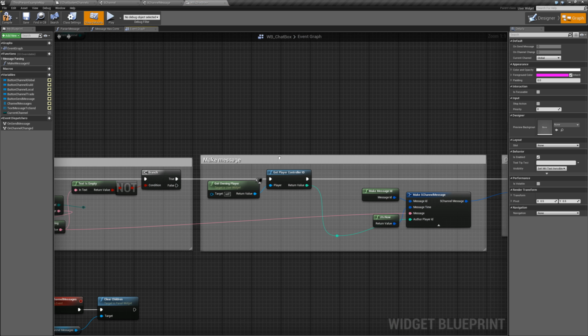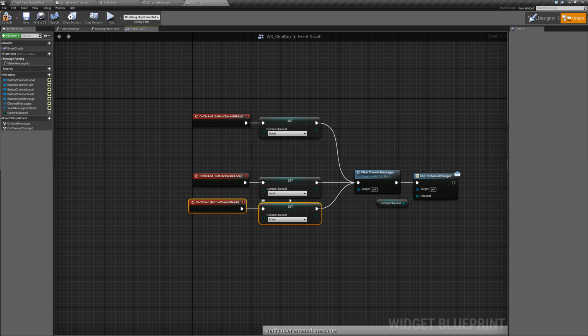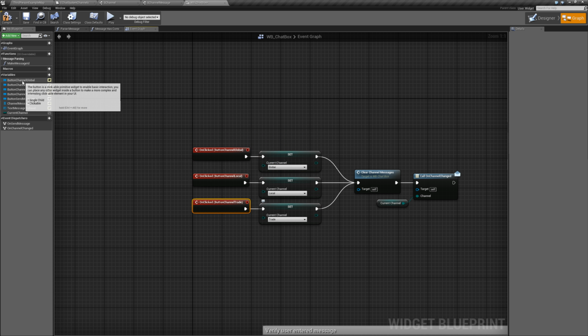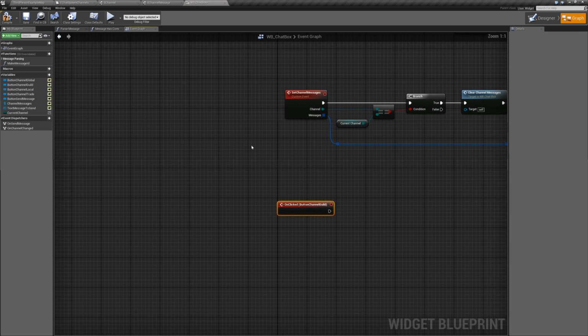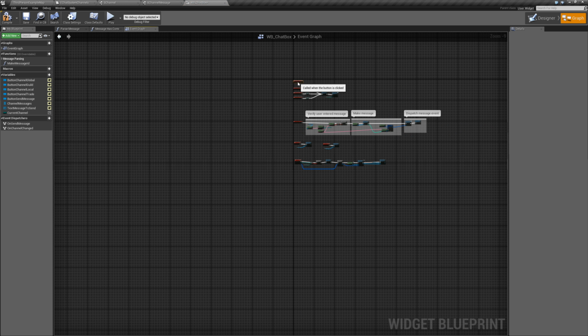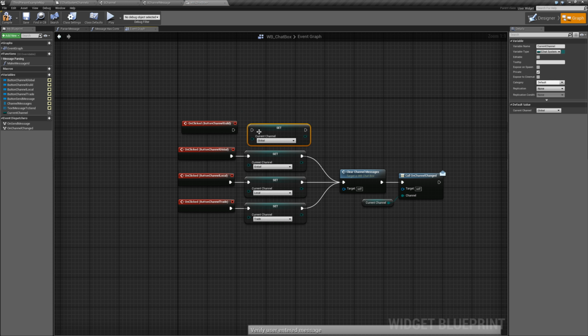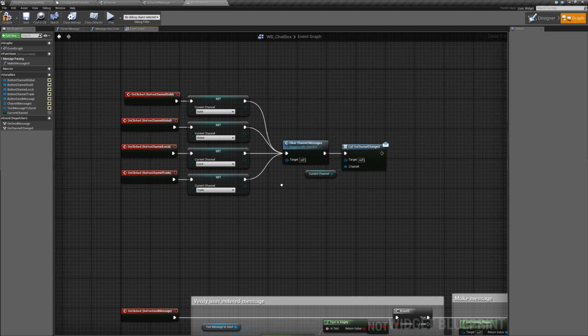Let's go ahead and we'll come up here and move these a little bit closer. What we need to do is select our channel guild button, add a new click event, and we'll move that up here. And let's copy this set, paste it, and change it to guild. And connect up the execution wire there.